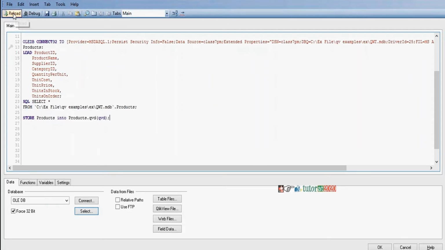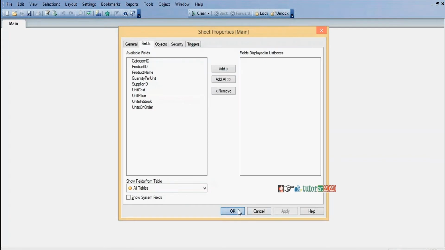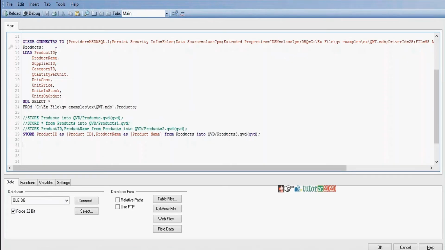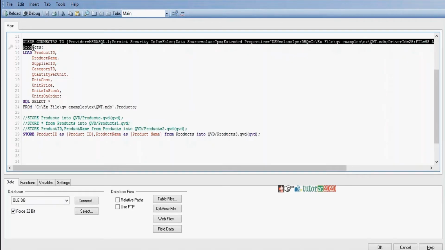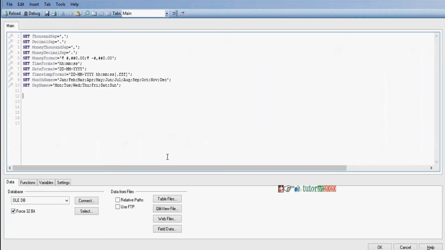If you click on reload, the QVD file will be generated, the products.qvd file, and its default storage location is where this Qlikview document is located. Click on reload. The products.qvd file will be generated. Now we see this file is generated. We have created QVD files.